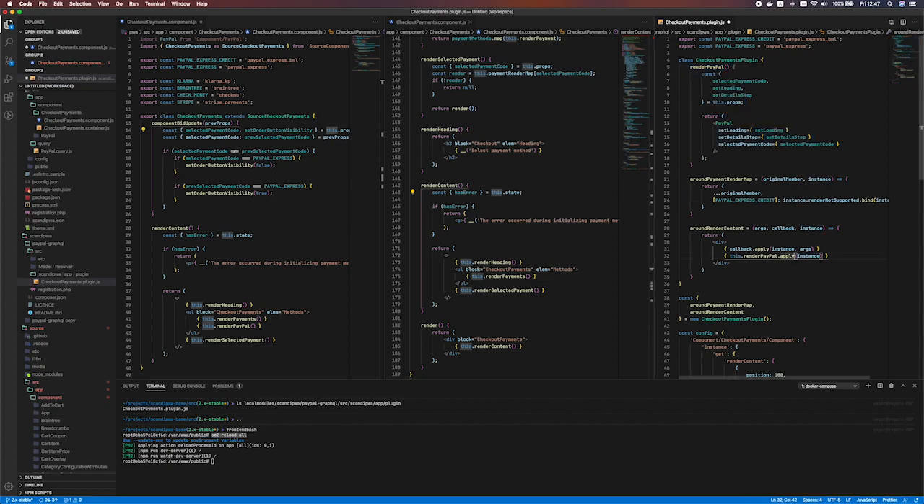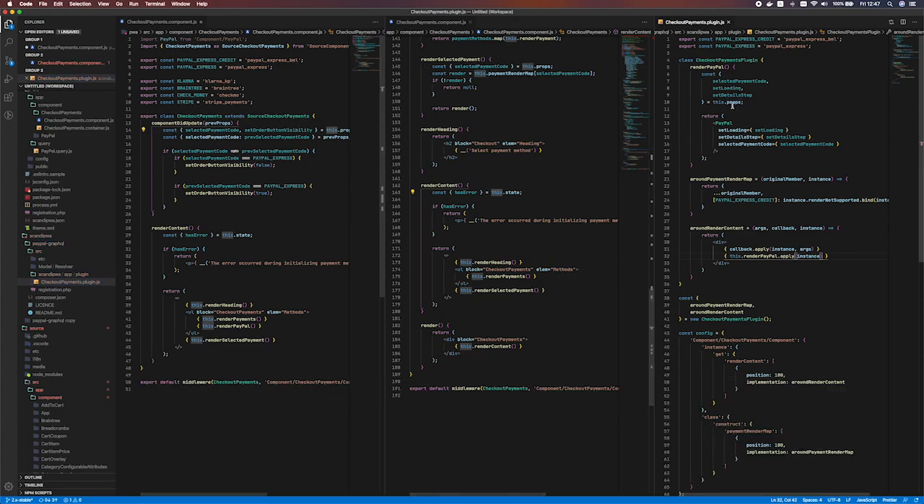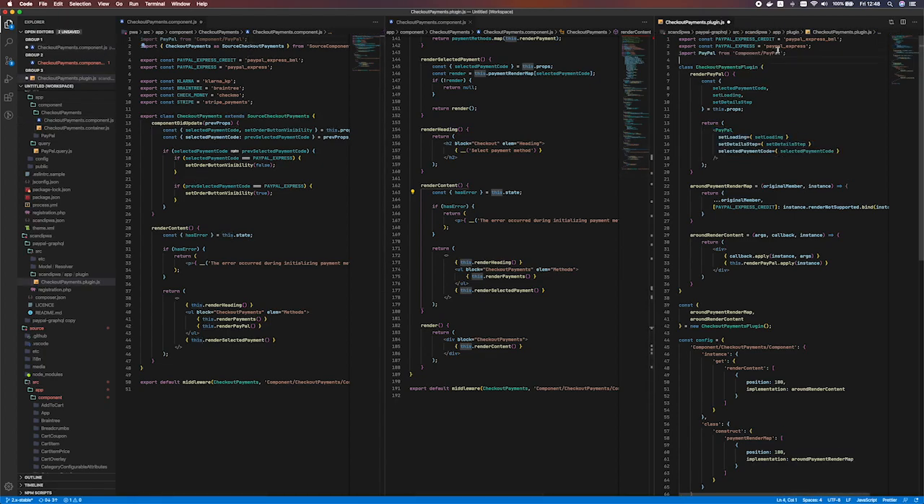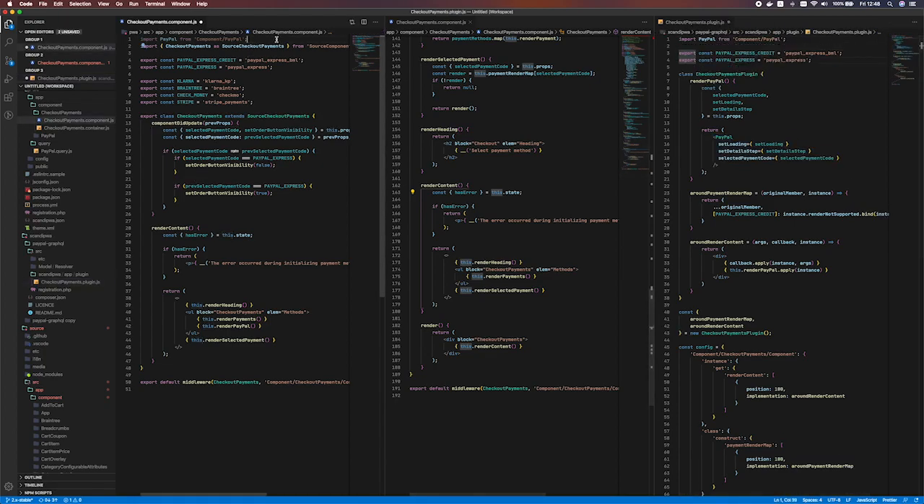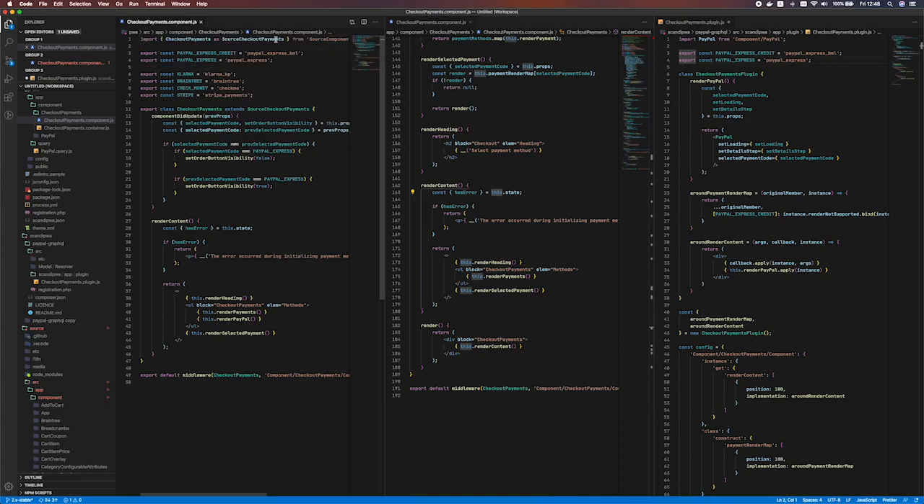And the second option is to pass instance to this render PayPal function and get everything we want not from this props, but from instance props. I like the first approach more, but feel free to use whichever you like the most. Of course, in order for this functionality to work properly, we need to have the PayPal component imported in here. So let's transport this import as well. We actually don't even need it in here anymore.